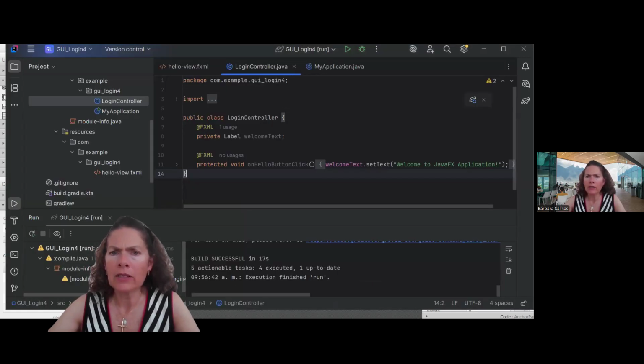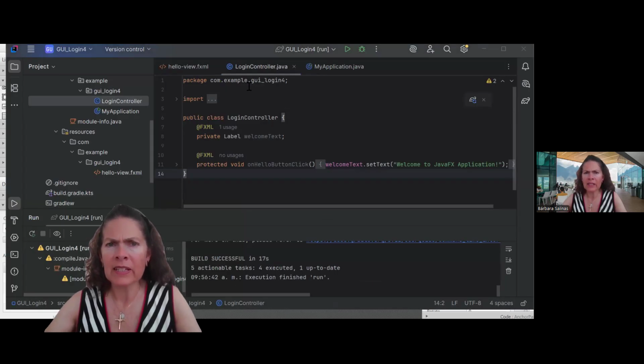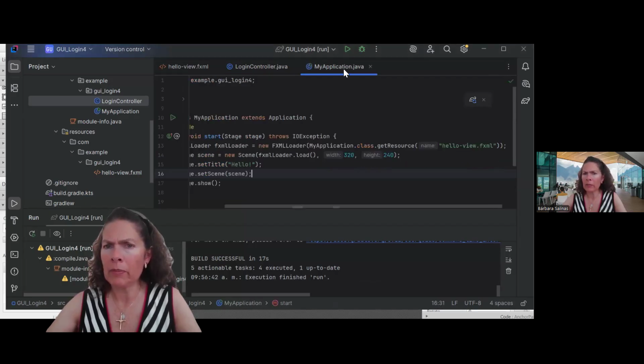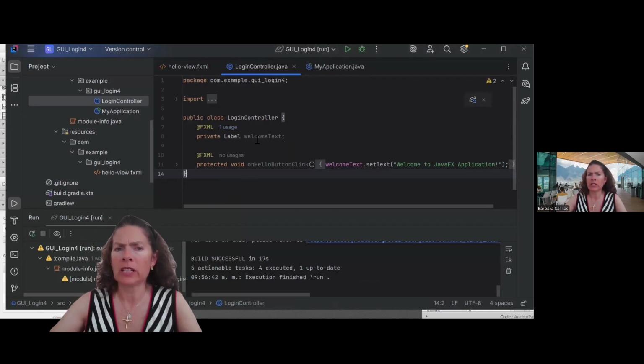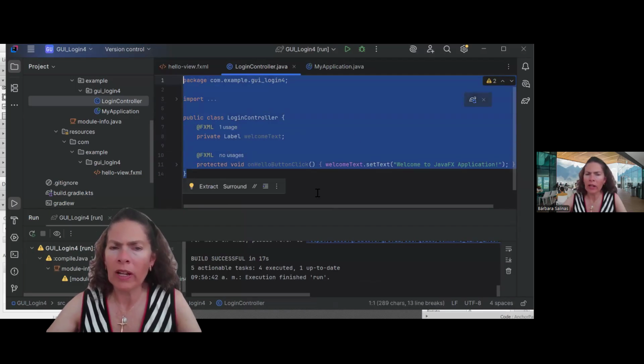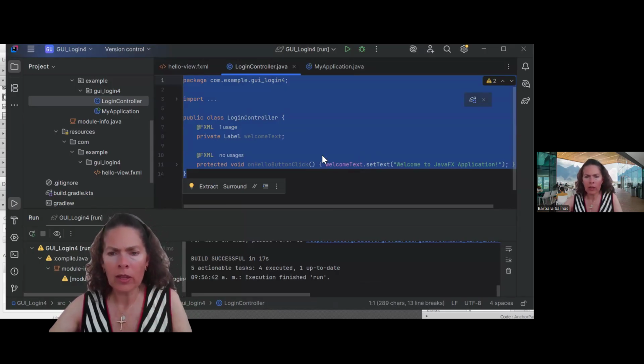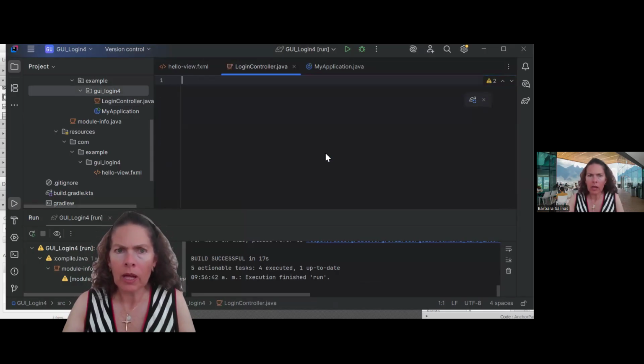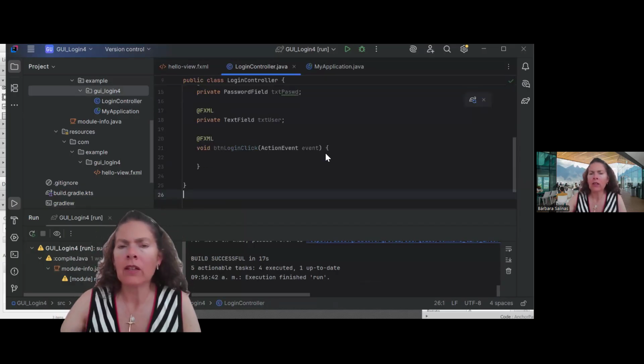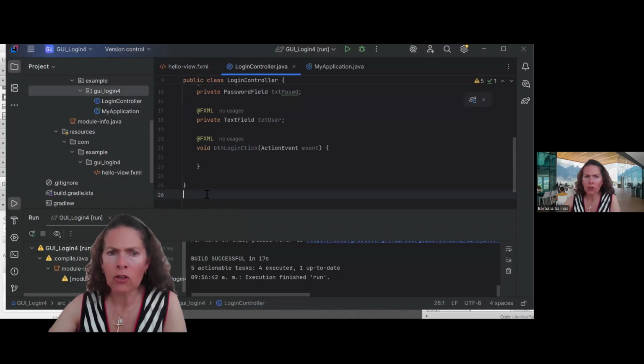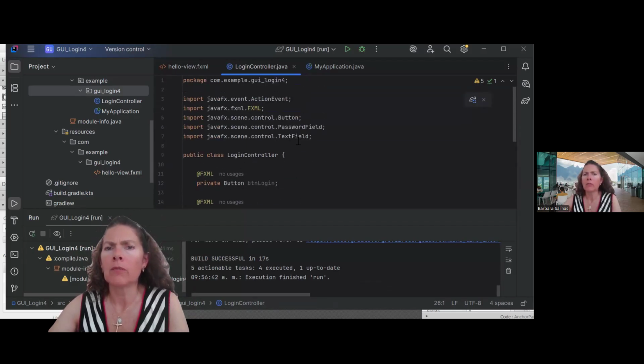And let's be sure that we are placing the login controller not in my application Java, but in the login controller.java. We're going to select all that code and paste it with Control V, the skeleton that we copied from SceneBuilder. And as you can see, it says the package, and this is the path where this login controller is being placed.